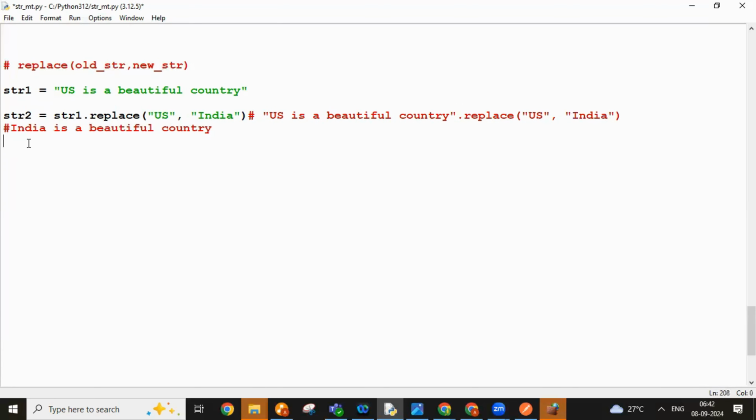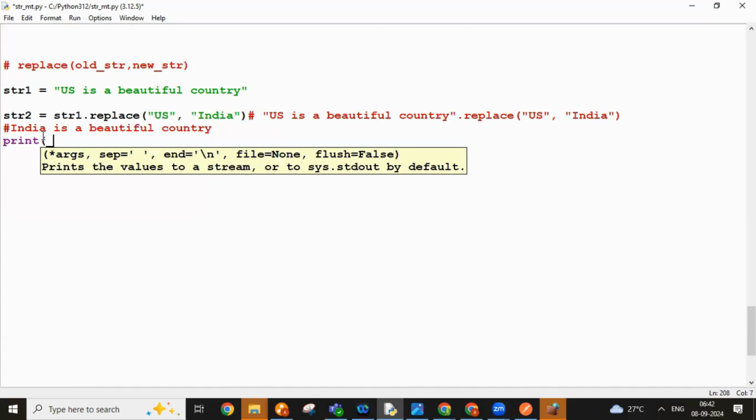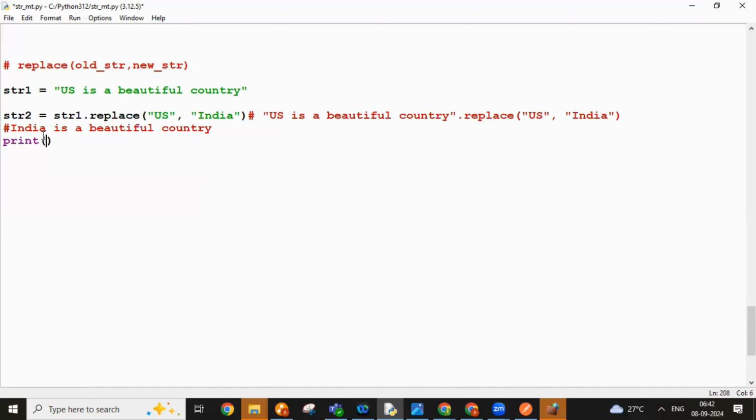Guys, did you understand this? Did you understand how replace works? Replace takes two arguments. One is the old string, another one is the new string. What string are you going to replace? If I just print string1 is str1, string2 is str2, got it? Makes sense?